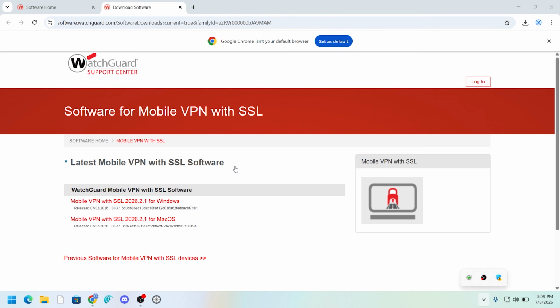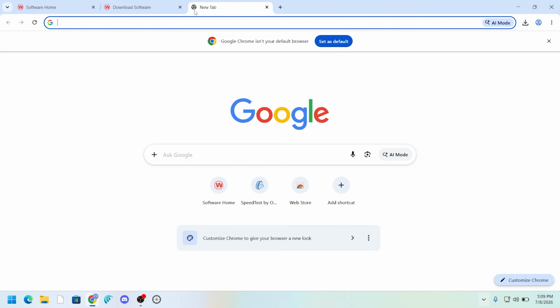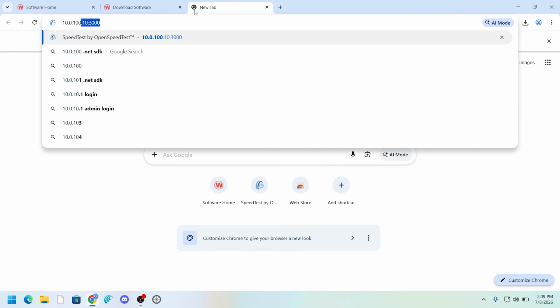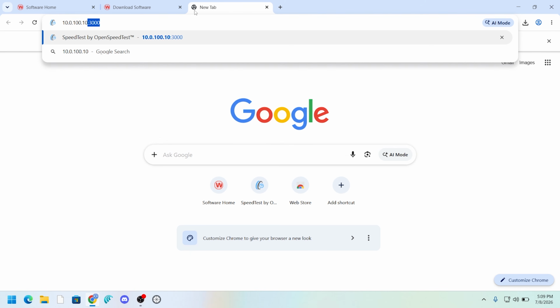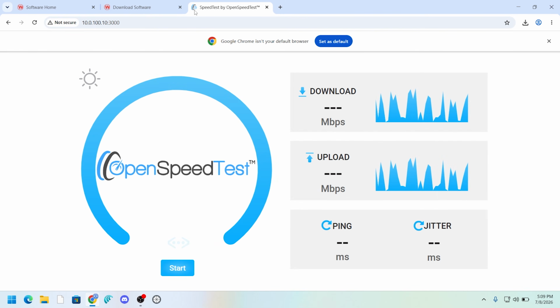Now that we're connected, let's see if we can open speed test. Browser, we're going to go to 10.0.100.10 port 3000 and we have speed test. And that is a fully working SSL VPN tunnel utilizing nothing but your Firebox.